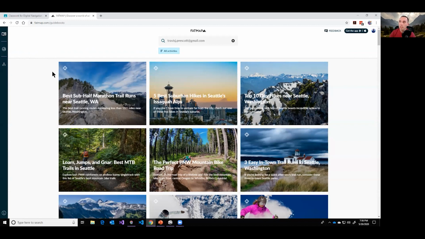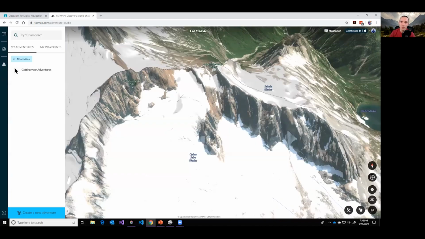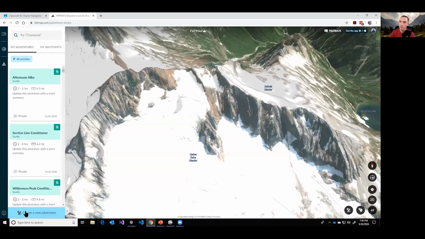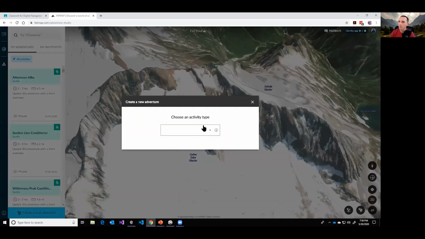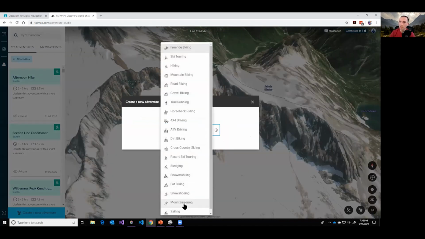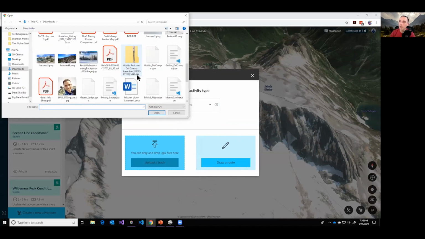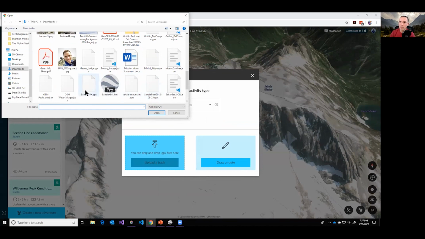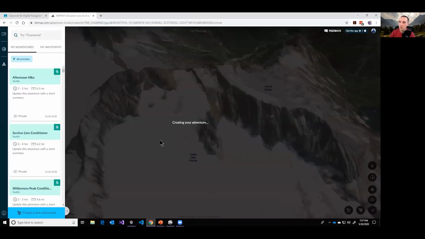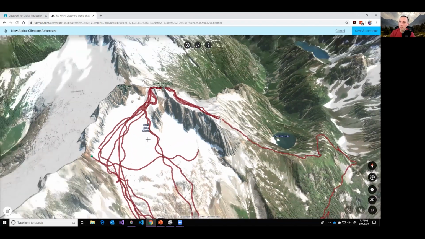So I want to see my route in 3D. I'm going to go over here to the very far left where it says little person, and it says my stuff. And I'm going to create a new adventure. I'm going to choose a type, and this will be mountaineering. And then I'm going to drag and drop my GPX file. So I'm going to upload that Sahale GPX from the exercise files, and it will create my adventure.